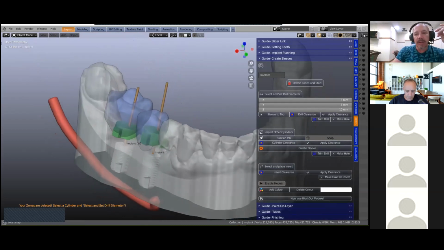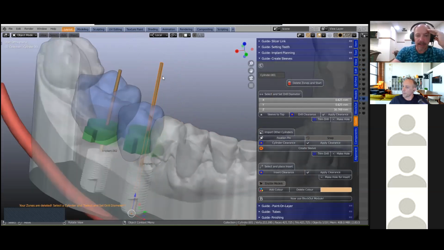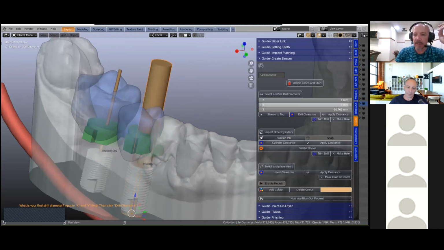In this scene, once you've done that, you can select your little cylinder, and that's going to be the equivalent of your drill. We're going to select and set the drill now. Click on that, select the drill, and we'll just put in 4 millimeters, for example.